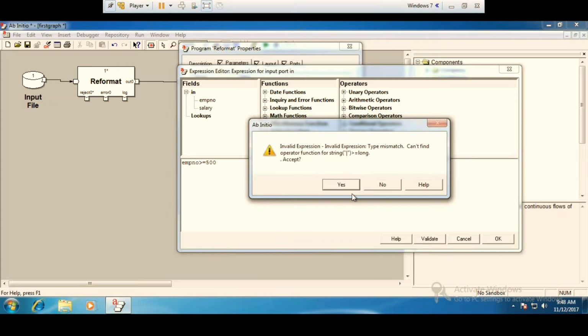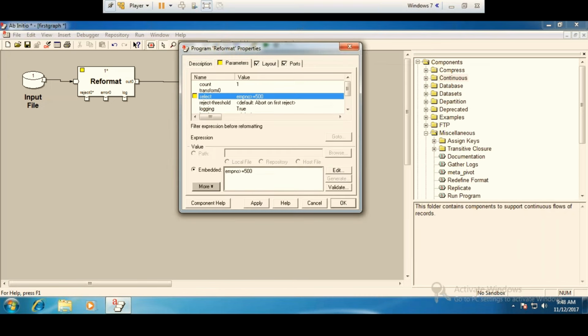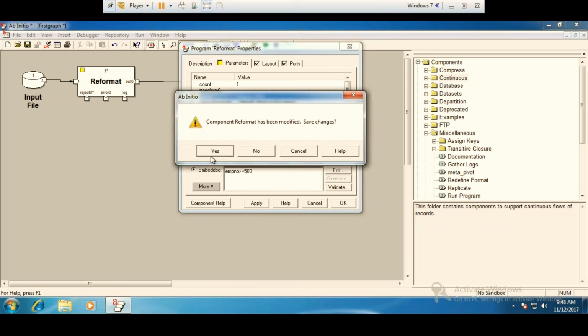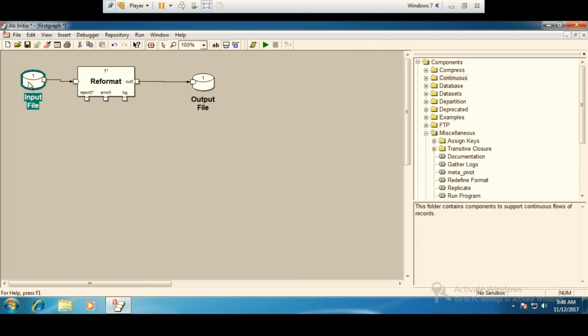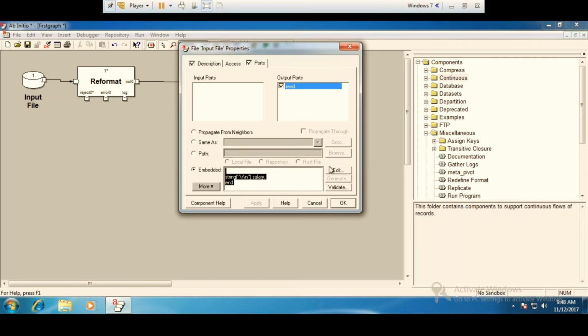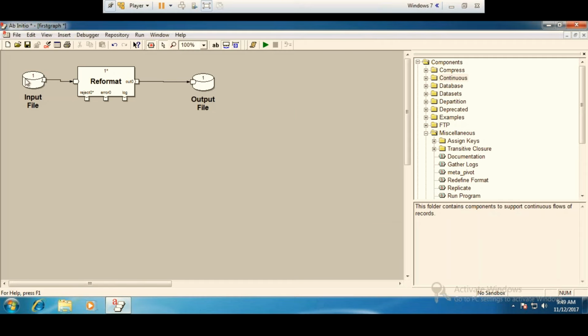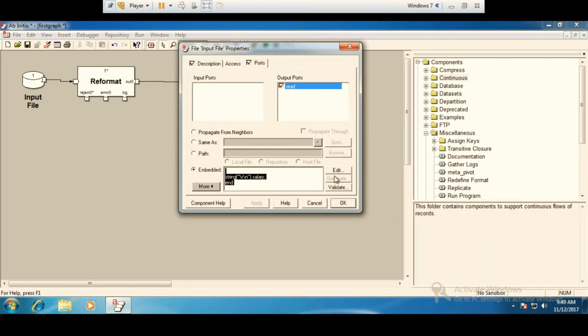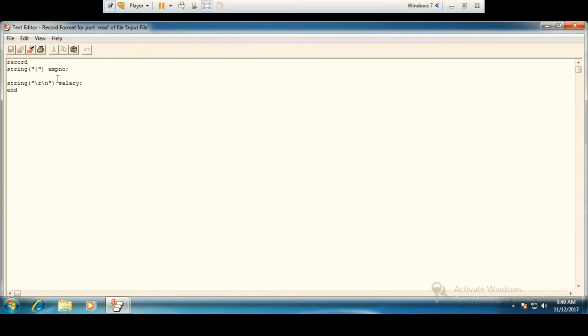Here it is saying that the string cannot be accepted. Here we are checking: on the left side it is a string and on the right side it is an integer value, so it cannot be accepted. So what I am doing is converting the port. In the ports itself, edit, I am taking employee number as decimal.